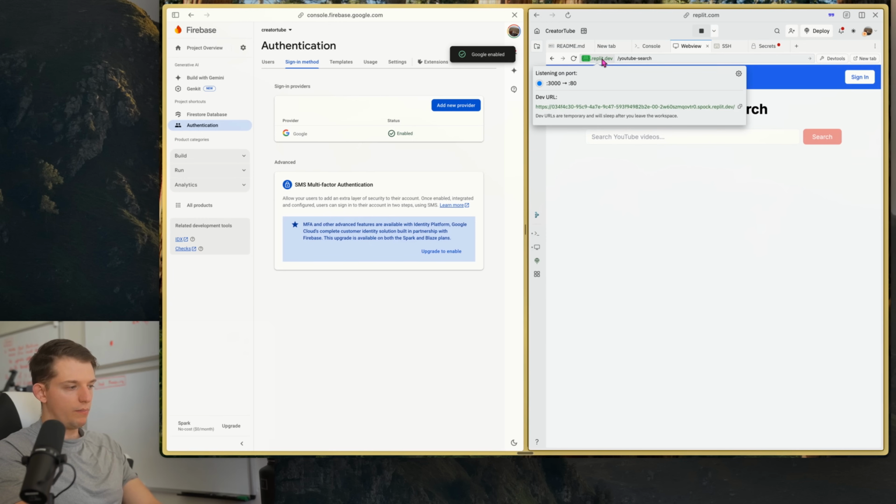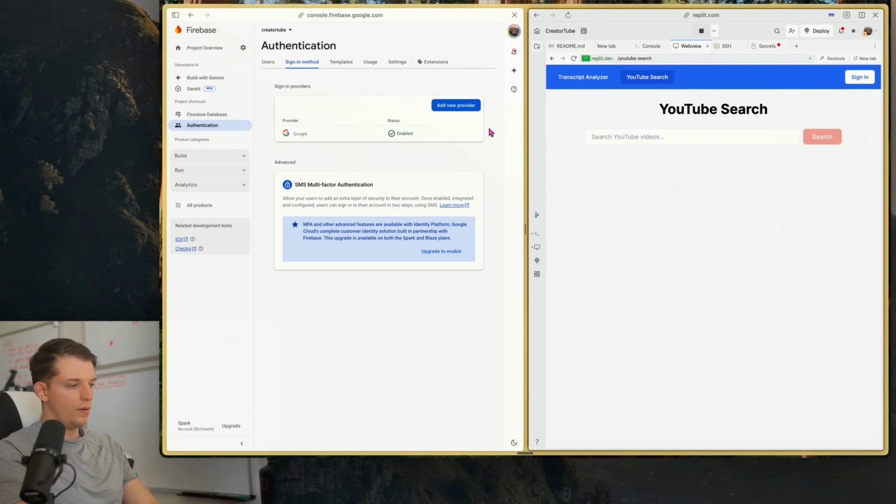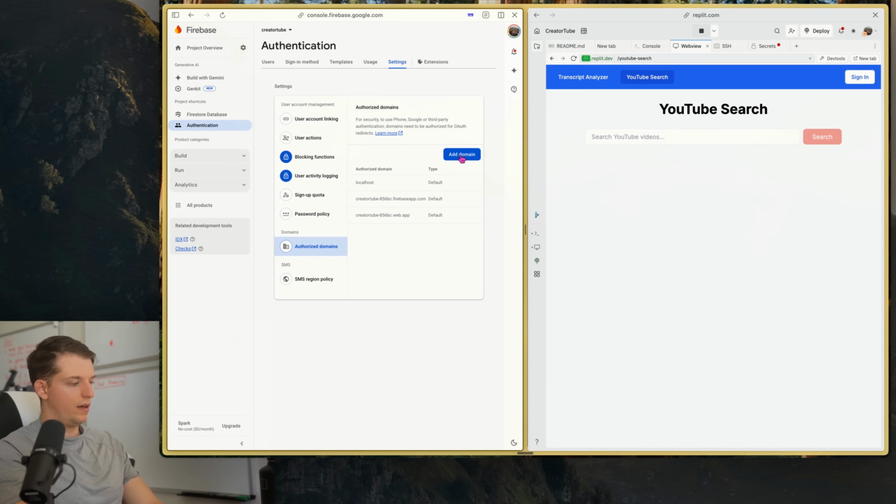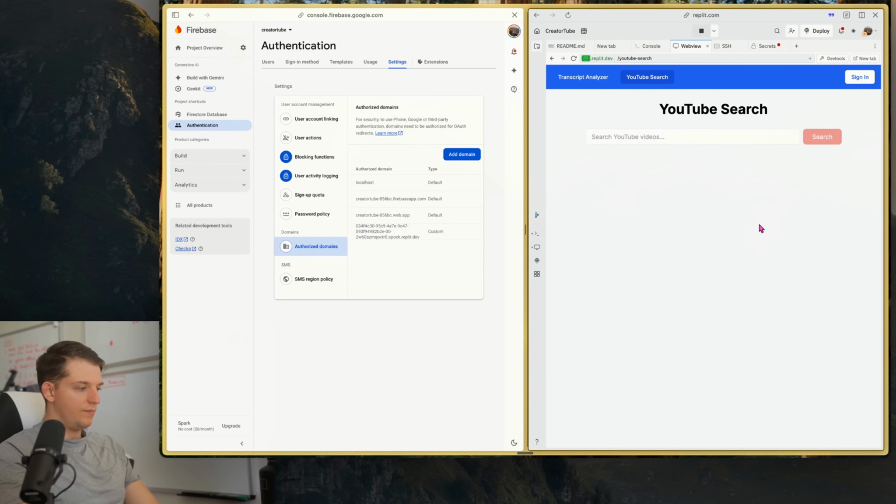We need to go to Replit and press on this Replit dev domain. We're going to copy this, and we're going to go to settings within authentication. We're going to hit authorize domains. We're going to add a domain right here. We're going to hit add. Now that's in there, so we've authorized this domain.